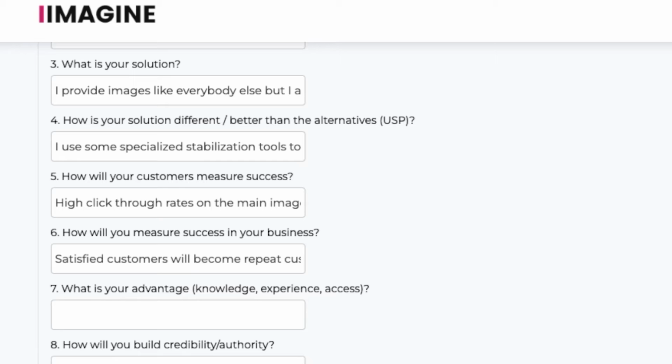What is your advantage? Which could be knowledge, experience, access, or whatever. Well, I'm not just a good photographer. I've put time into understanding what captures people's attention when they scroll through a set of images, like they do on a real estate site. This allows me to create images that create better click-through rates, and I know this is a critical metric for real estate customers. How will you build credibility and authority?